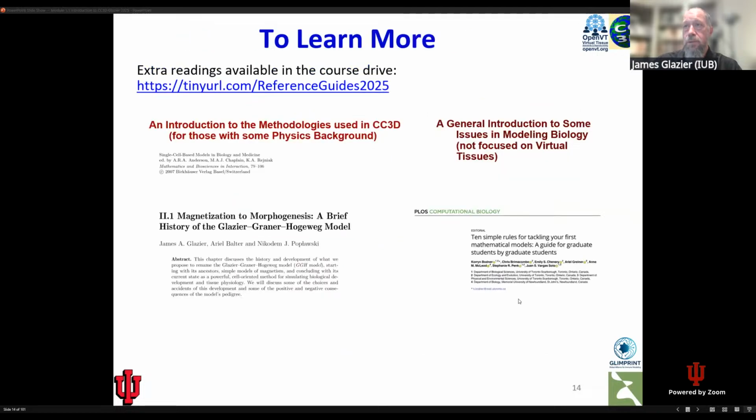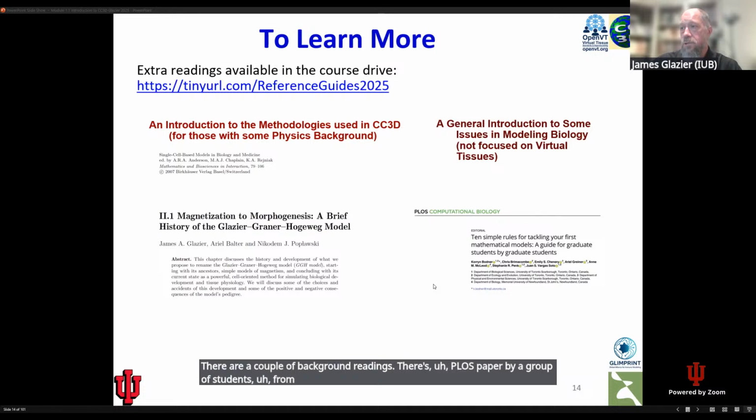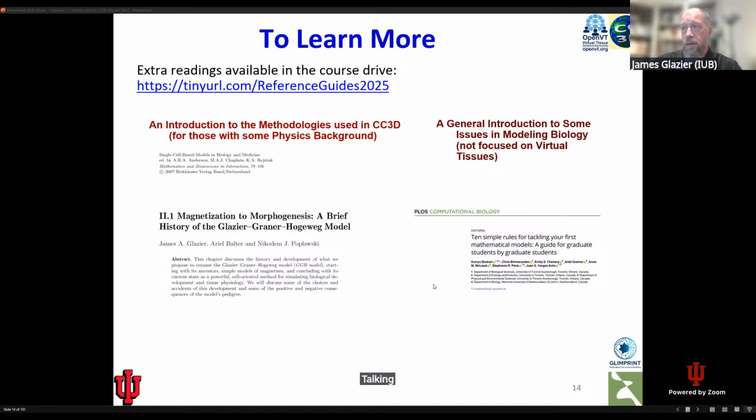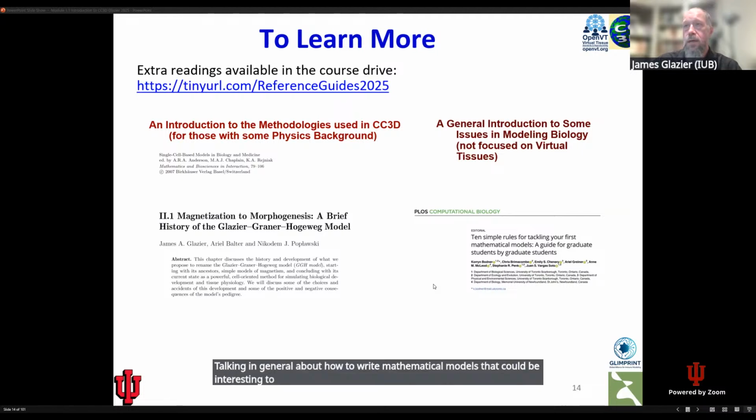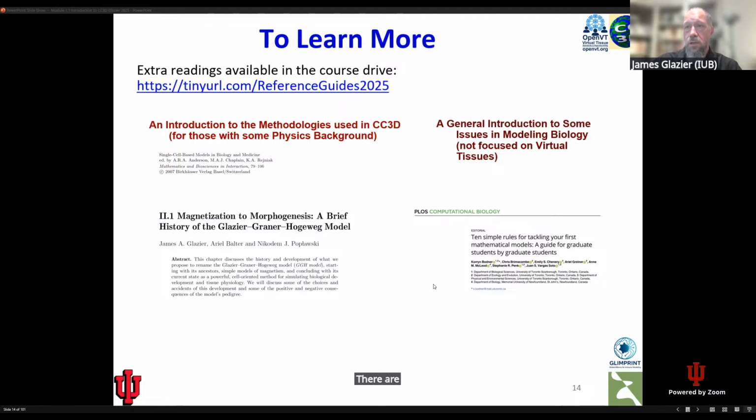There are a couple of background readings. There's a PLOS paper by a group of students from Canada from a few years ago, talking in general about how to write mathematical models that could be interesting to people. There are 2 articles on the guts of CompuCell3D, which you can look at as well.